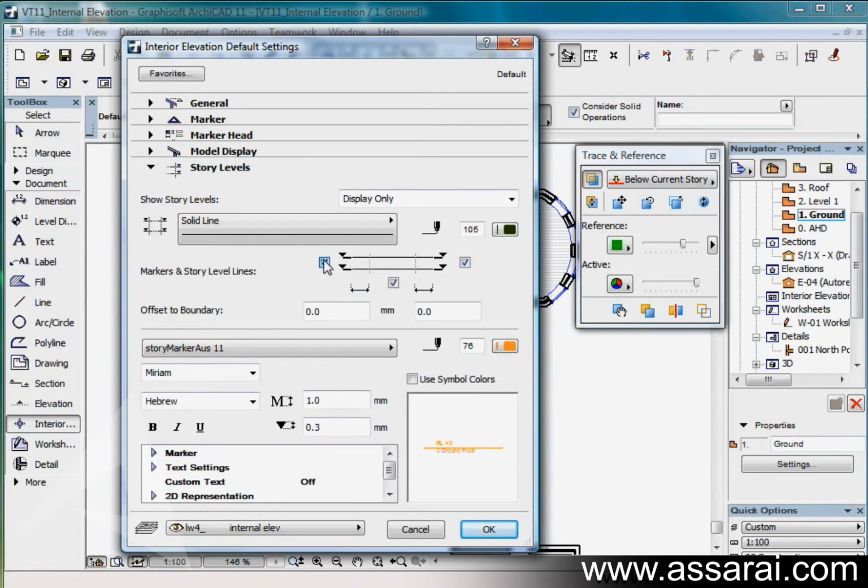I can put markers on both sides of the elevation or just one. I can also not have lines that go through the elevations. Offset to boundary, I can also define the distance between the edge of the building or the last element that's in your internal elevation and where the markers start, just by changing that figure to something larger than it is at the moment. At the moment we've got story markers. There's a number of different story markers. You can also create your own and load that if you want.